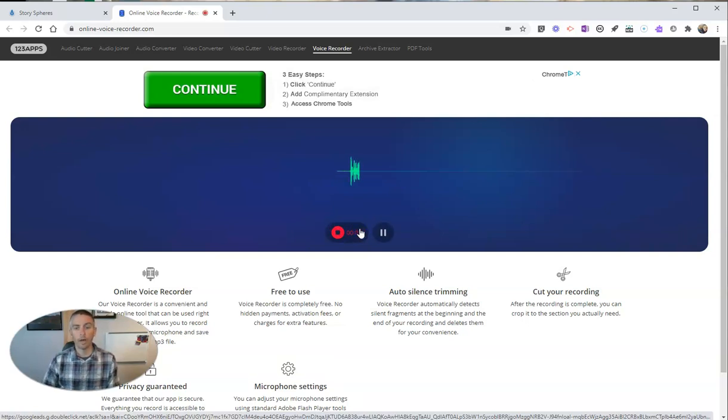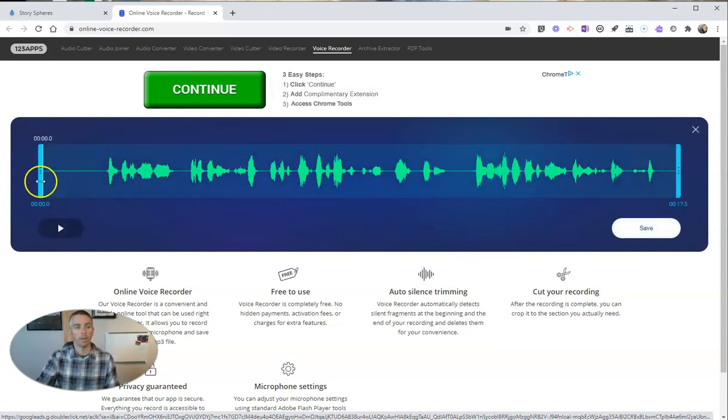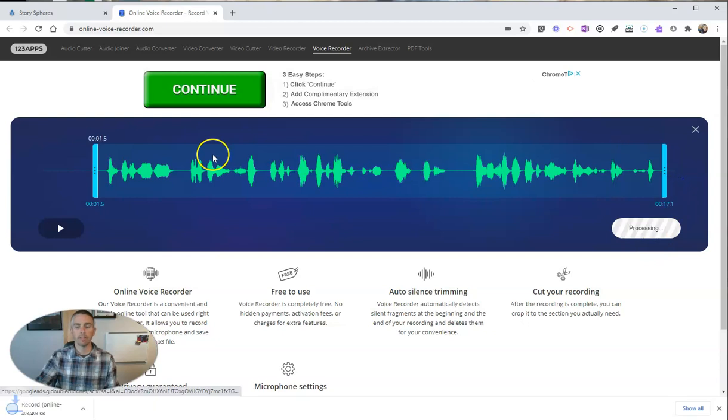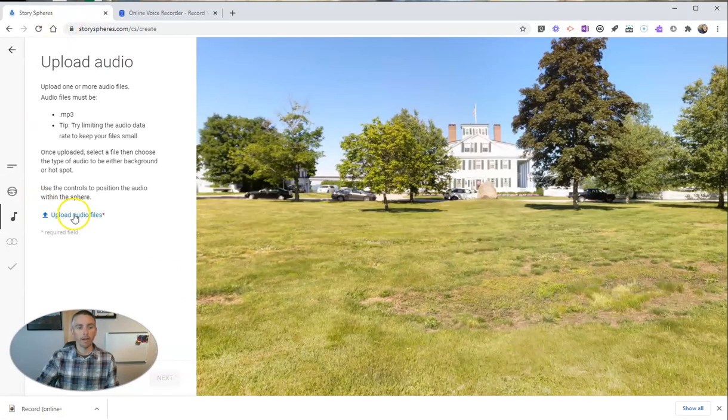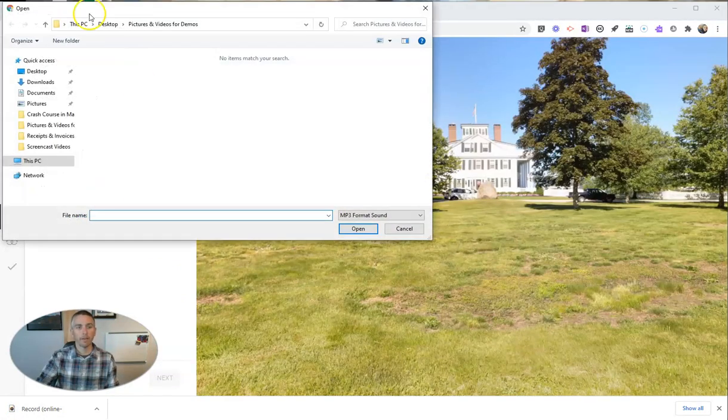This is a view of Hannibal Hamlin's estate. We're looking at the front of the house. This picture was taken from the center of the green, the common green that's in front of his estate. And we can trim this down a little bit. We'll save that. It's going to save as an MP3 file right on my desktop. So now I'll go back in and upload that file.